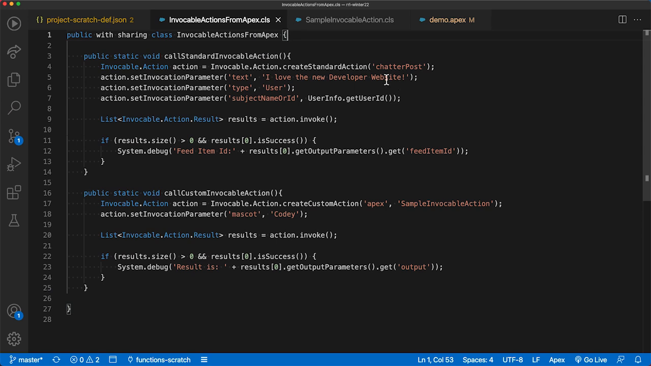To call the action, we first instantiate it using the createStandardAction method from the new InvocableAction Apex class. Then we set the invocation parameters. And finally, we invoke it calling the invoke method. The method returns a list of invocable action results.